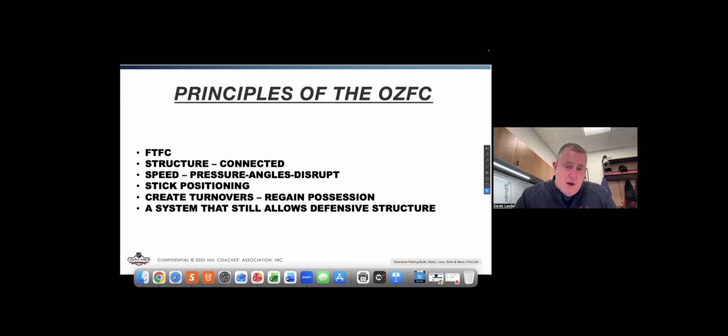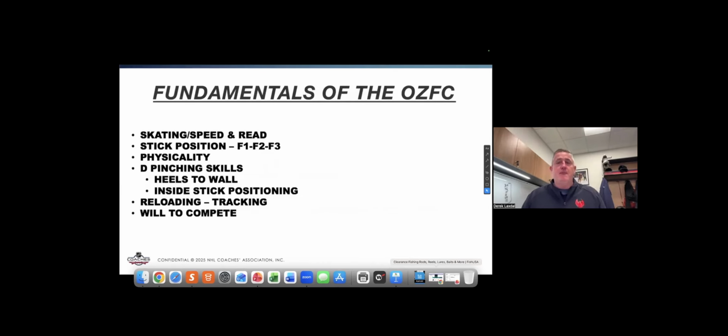Now, you heard me talk about being connected. The offensive zone forecheck is a system that still allows you defensively to be in great structure. So if there's a turnover or if they do break out, you're in a great spot to get over top of the puck, reload, reattack, and track in all those situations. We'll touch on that going forward in the presentation. So that's the principles of the offensive zone forecheck, and I'll just go on to the next slide.